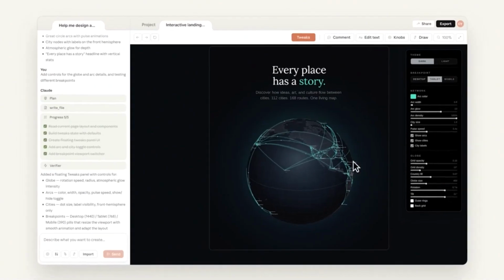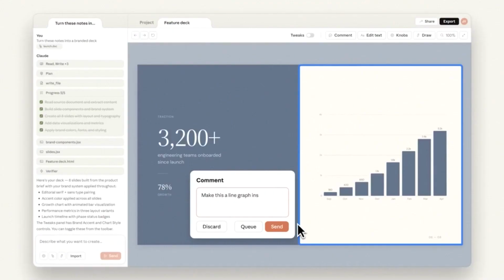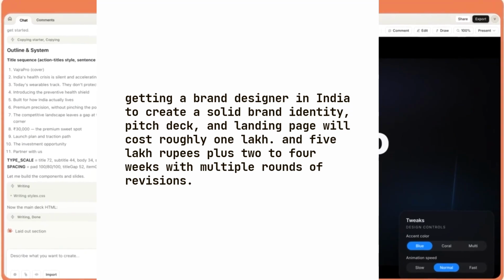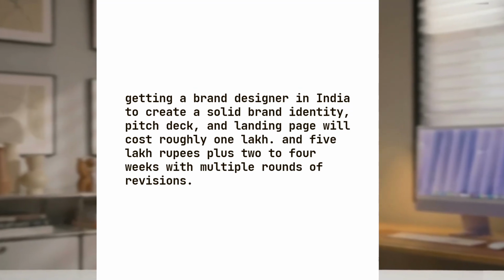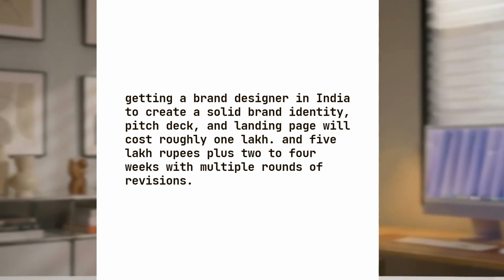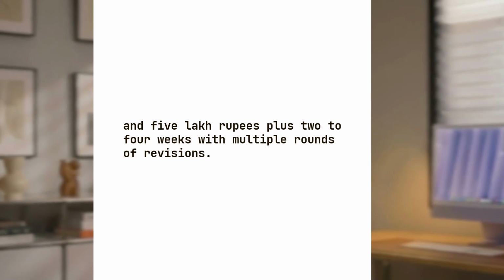Getting a brand designer in India to create a solid brand identity, pitch deck, and landing page will cost roughly 1 lakh to 5 lakh rupees, plus 2 to 4 weeks with multiple rounds of revisions.